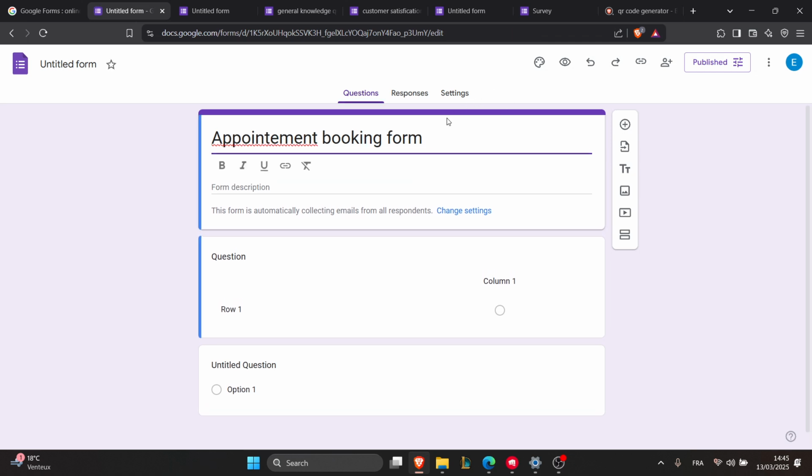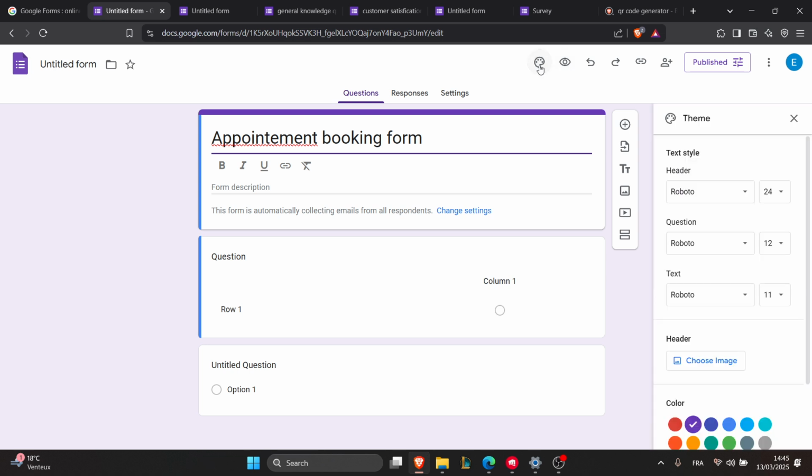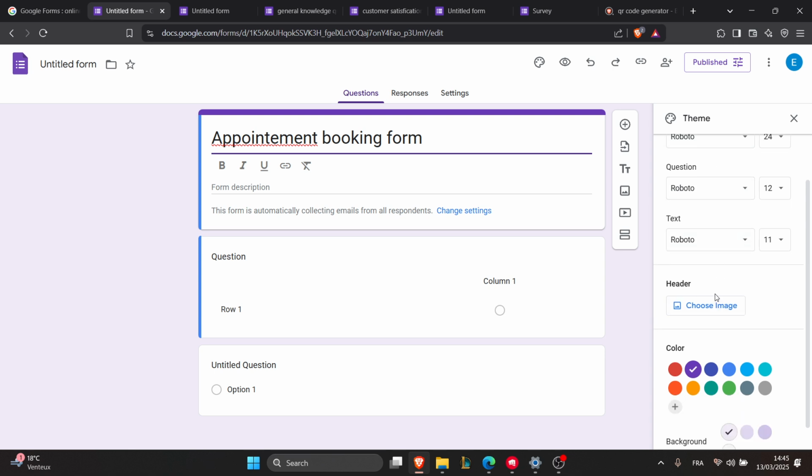Now here, the second step is to click on the color palette icon, which says customize theme here, to customize the form. The second step is to change the form's color scheme. You can choose a primary color that matches your brand or event. Google Forms usually provides preset colors. You can pick a custom color via the hex code. Clicking on this one right here, and you can toggle custom color.